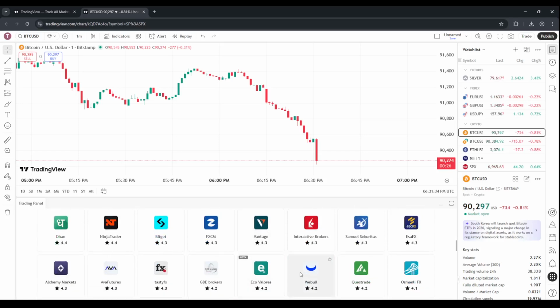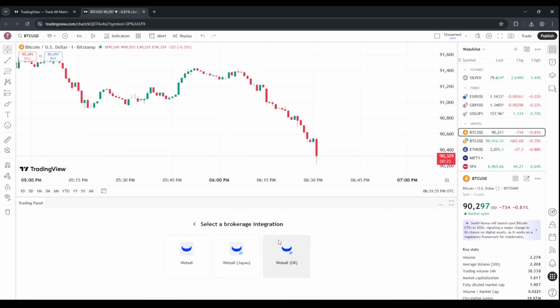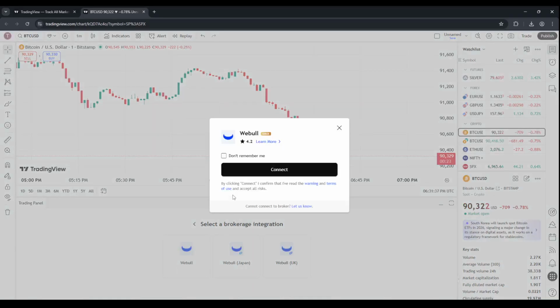Inside the trading panel, use the search field to quickly find your broker. As you type, TradingView will highlight matching options. Start typing Webull so it stands out in the list, then select it. If you don't see it, double check you're on the latest version of TradingView and that your region and account type support this integration. With Webull selected, click Connect.